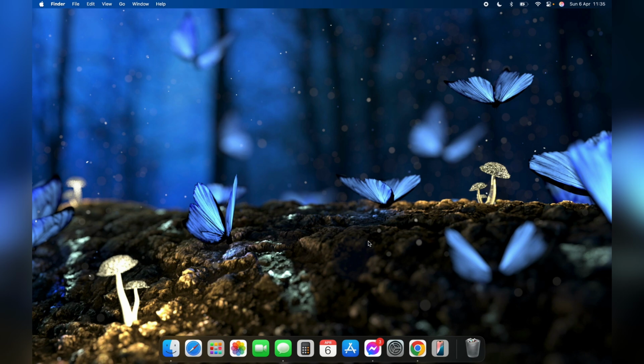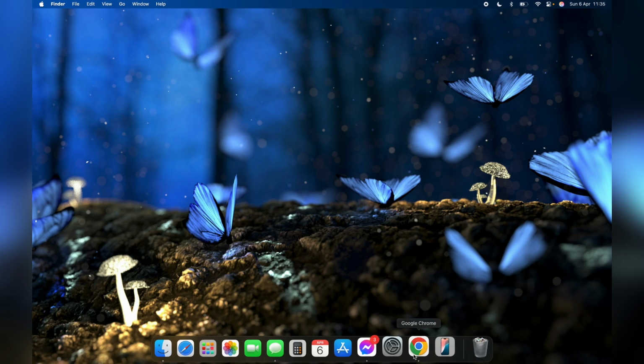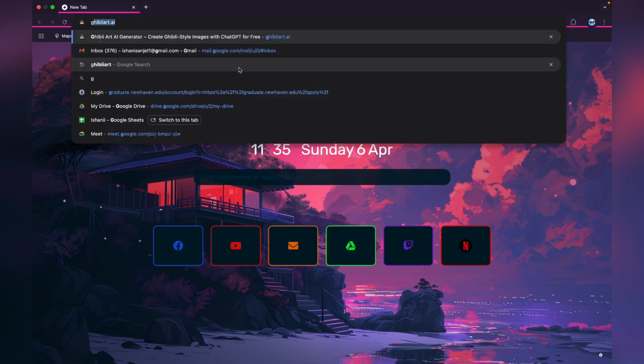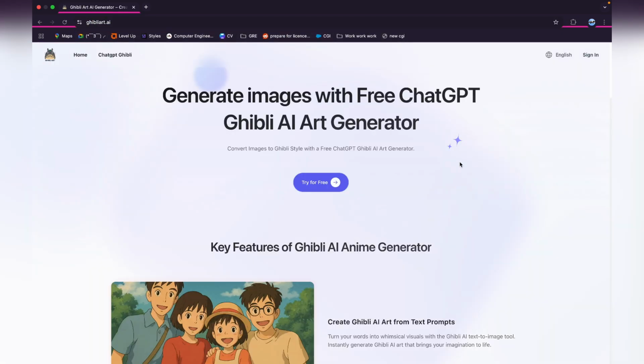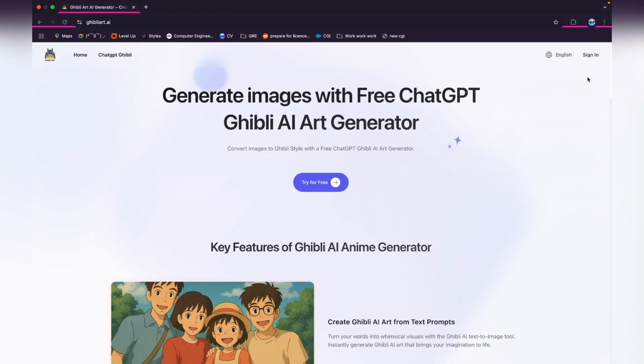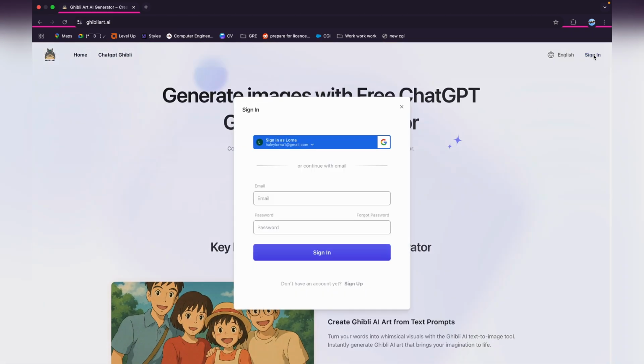First, open up any browser. Here I'm using Google Chrome. Now on the search bar, type in GhibliArt.ai. After that, you'll see this home page, and here on the top right corner you can see this sign in option. Click on sign in.